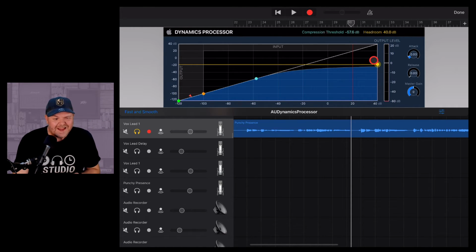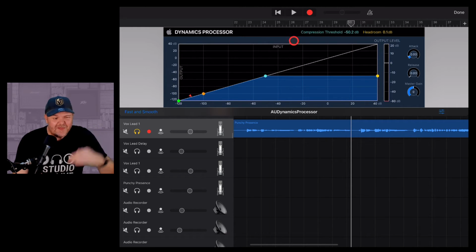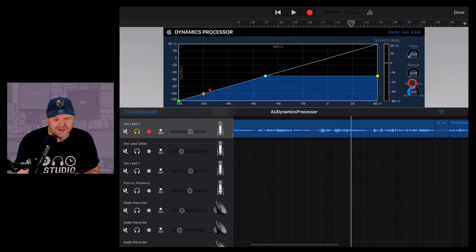Now, if we want to give it a little bit lighter compression, we can again move it up, or we can bring it all the way down here to a straight line across, and this is going to give it that real hard compression. Let's play here. But it's really quiet, right? So with the Dynamics Processor, you will need to use your master gain.